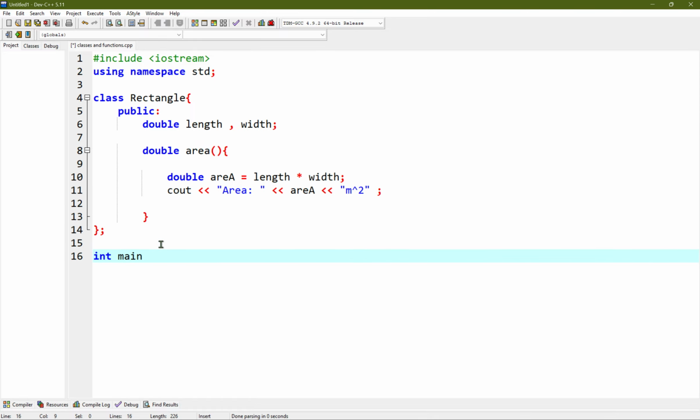So in the main function, I hope I've not put already so much content, because I'm seeing 10 minutes. I don't even know where they've come from. In our main function, I will create an object.